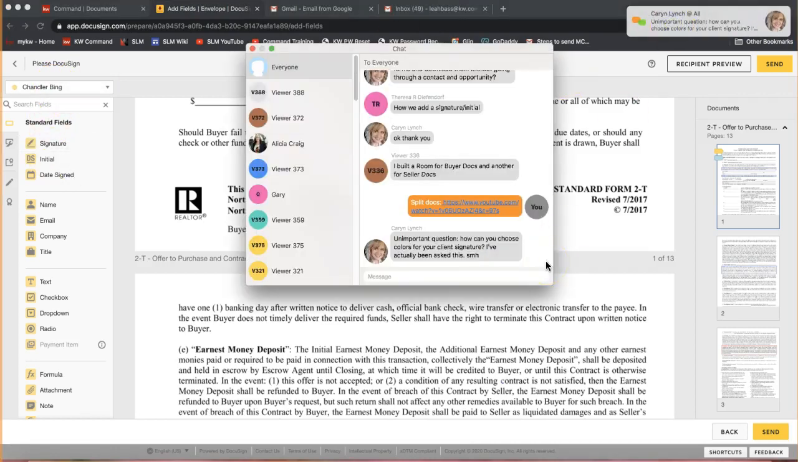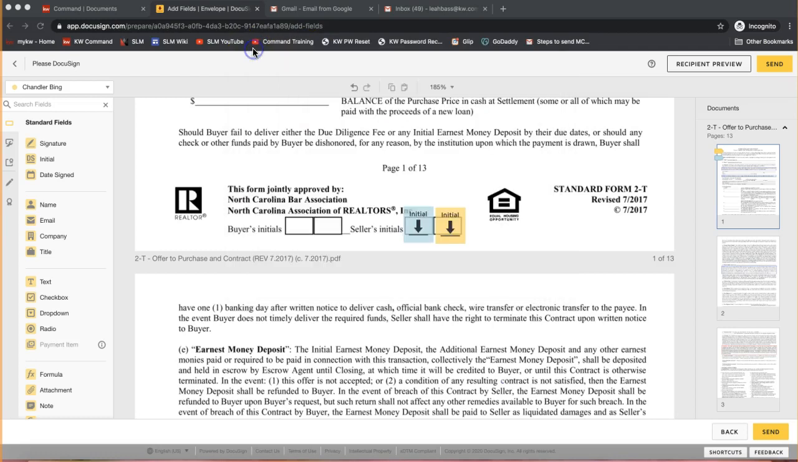An important question. How can you choose colors for your client signatures? I've actually been asked this. That's super funny. I have not seen a way to do that. I was just looking at a client's view. I don't think it even really shows these colors to the client. I'll have to double check on that, but I haven't seen a way to do that. Sorry, that's a pretty funny question.